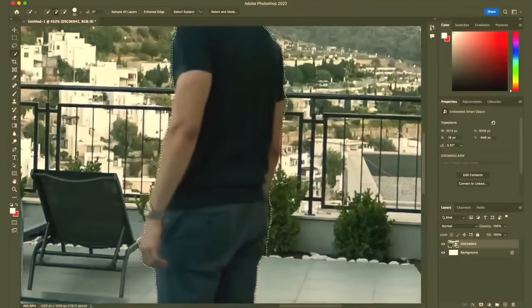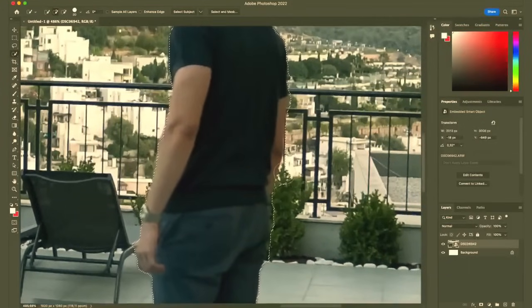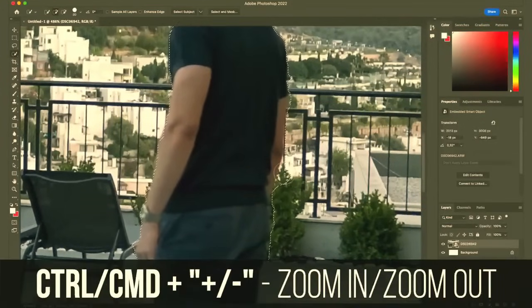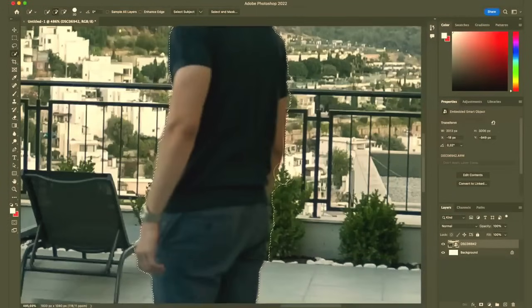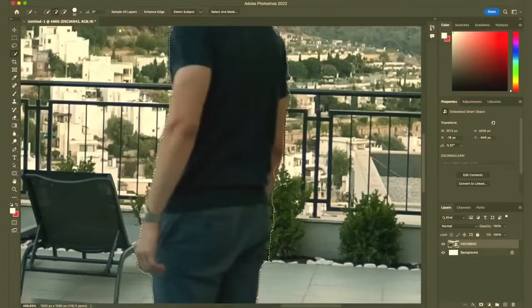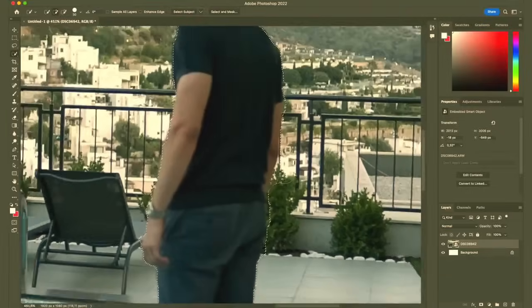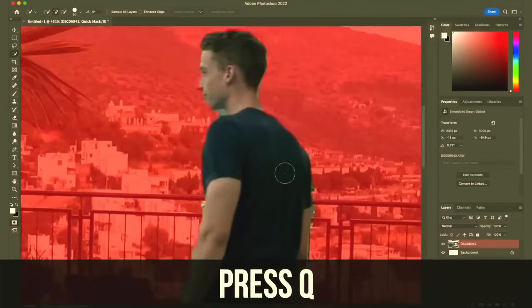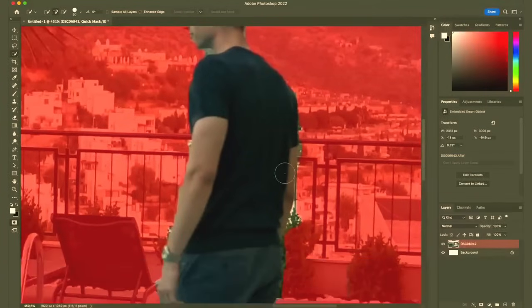And then if you need to do some more detailed adjustments to it, what you can do is zoom in on your image, which you can do either using your touchpad if you are on a MacBook, or using Control and plus on your keyboard, or if you want to zoom out, you can use Control and minus. If you're on Mac, just always use Command instead of Control, obviously. And then once you're zoomed in, you want to press Q on your keyboard. And now, as you can see, everything that's in red is not selected in your selection, and everything that's in full color is inside of your selection.